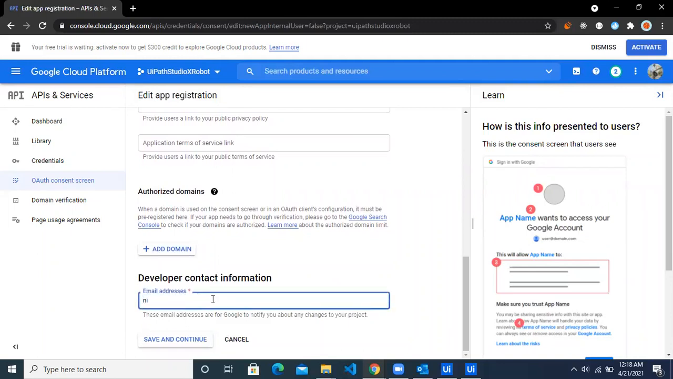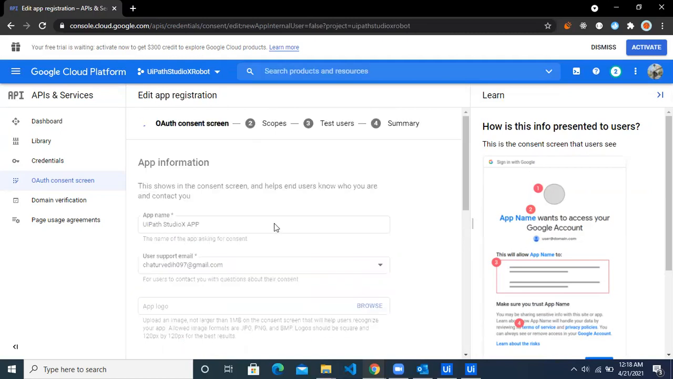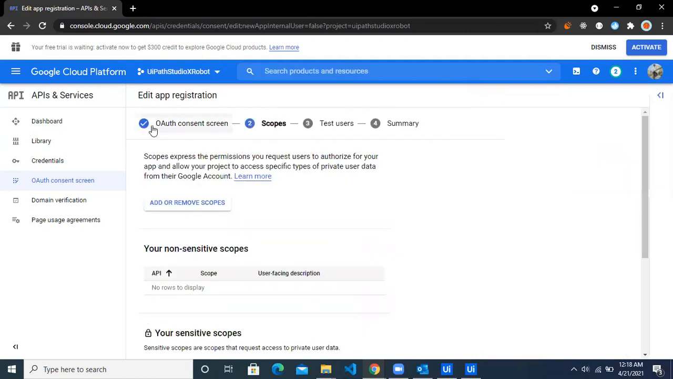So this could be any other Gmail account. So mention your Gmail account. This is for the developer contact information for the app that wants to access your Gmail, right? So click on the save and continue button. So as you can see, the first one is done.